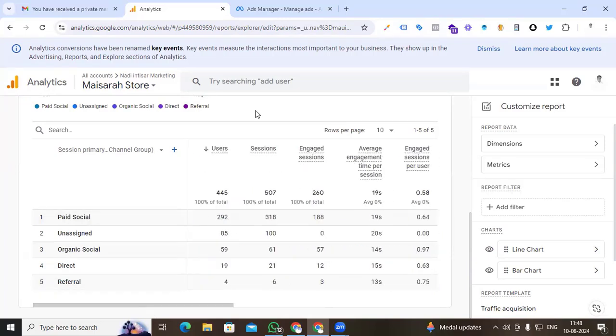So finally, we have set up the URL parameter in Facebook ads with Google Analytics 4.